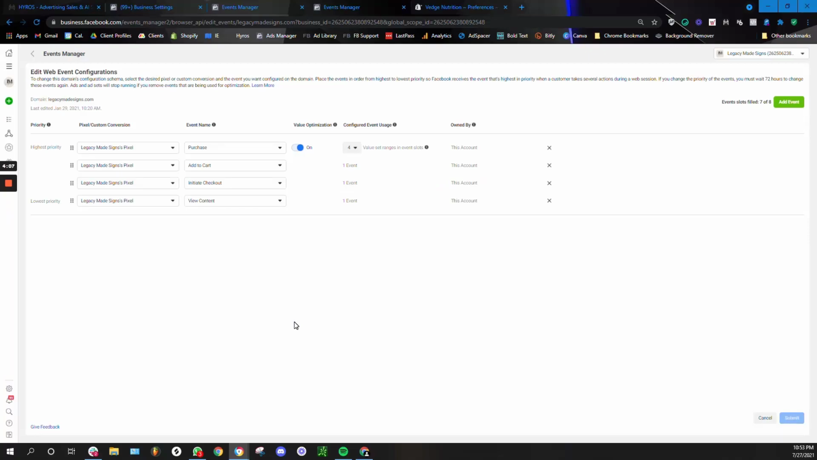So for one, I would recommend this option if you have a fresh account and you don't have a lot of optimization going on, because you do not want to have the HYROS pixel linked to a purchase event and have your regular pixel linked to a purchase event. This could cause over-reporting, and you just want to avoid it altogether.